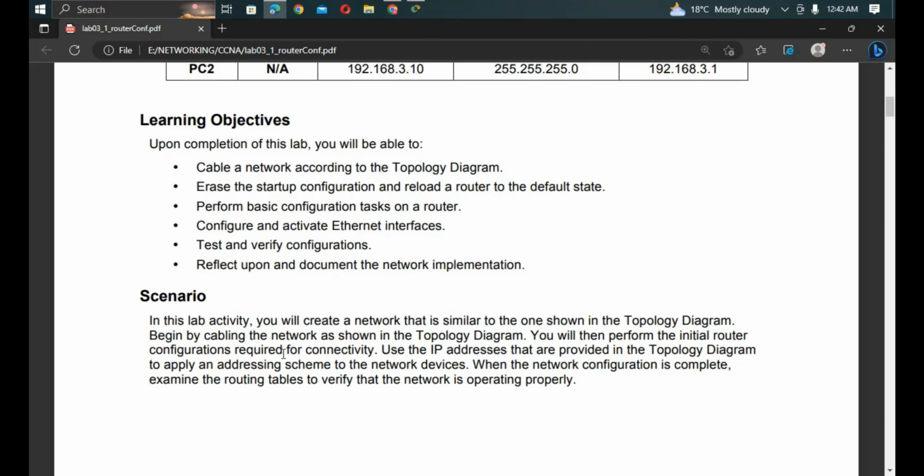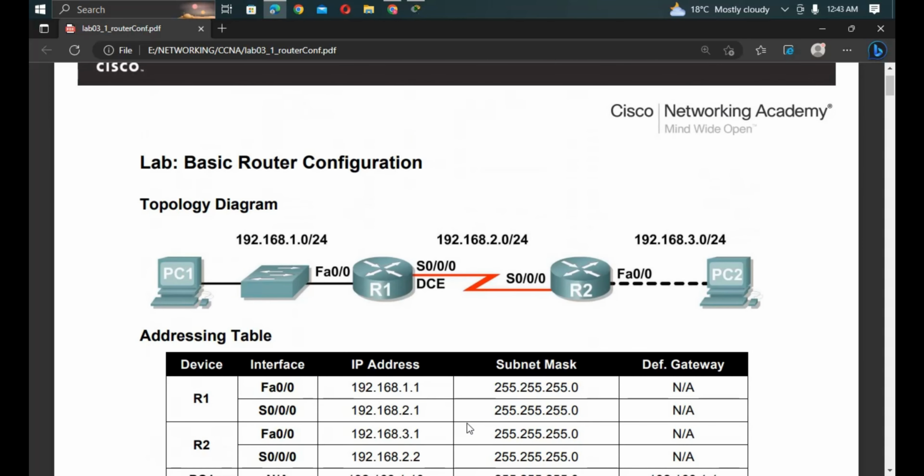Scenario: in this lab activity, you will create a network that is similar to the one shown in the topology diagram. Begin by cabling the network as shown in the topology diagram. You will then perform the initial router configurations required for connectivity. Use the IP addresses that are provided in the topology diagram to apply an addressing scheme to the network devices. When the network configuration is complete, examine the routing tables to verify the network is operating properly. So that's the lab requirement.